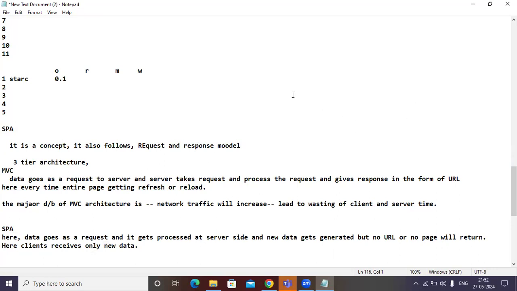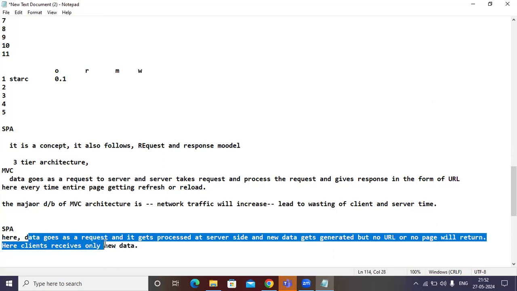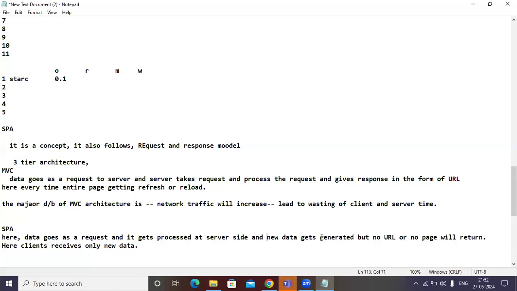But in a single page application, we are not getting the response in the form of a URL. Here, data goes as a request, it gets processed at the server side, and new data gets generated. But no URL or no page will be returned. Here the client receives only what? New data. Am I clear on this point?